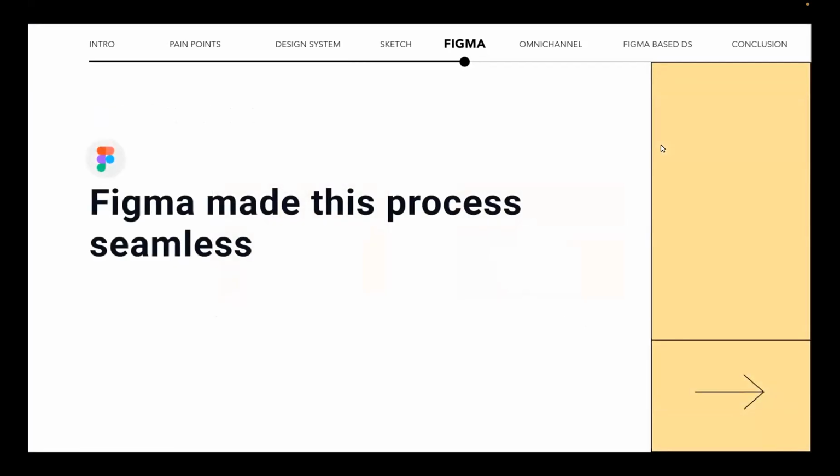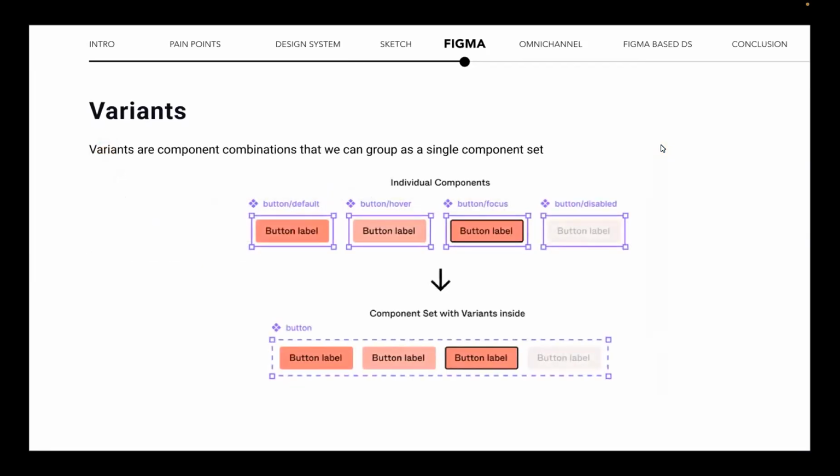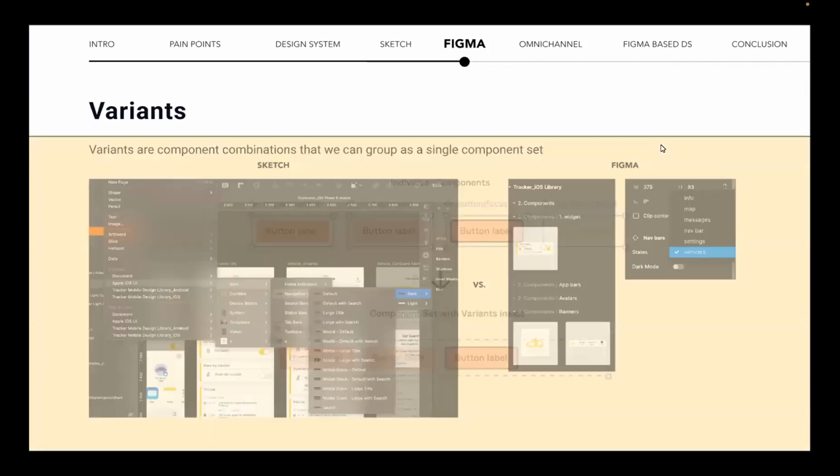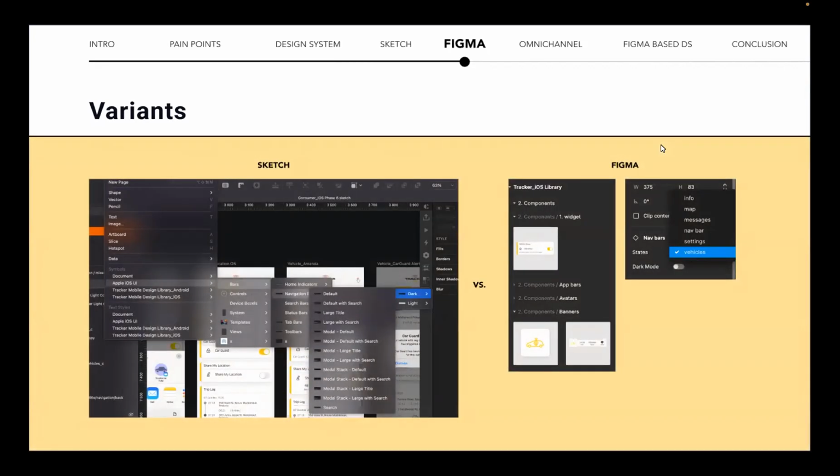Now, Figma made this process super seamless with the range of features and plugins that it has. A few examples of how Figma facilitated not just streamlining the way design systems are created, but also the design system going forward, are variants. Variants are component combinations that we can group as a single component set. As opposed to Sketch, it's easier to navigate. It's sometimes small, but it helps us to streamline the design process and looks a bit more organized.